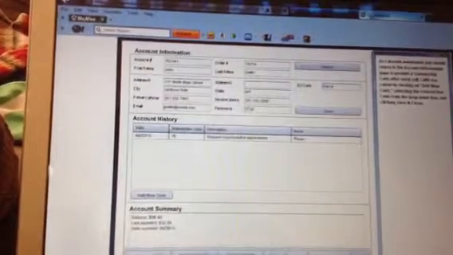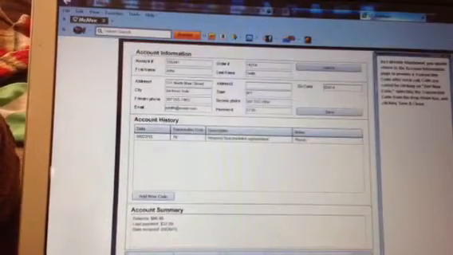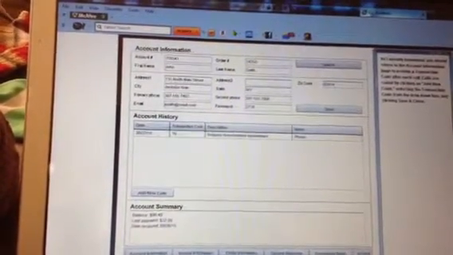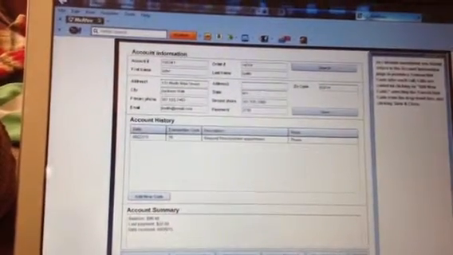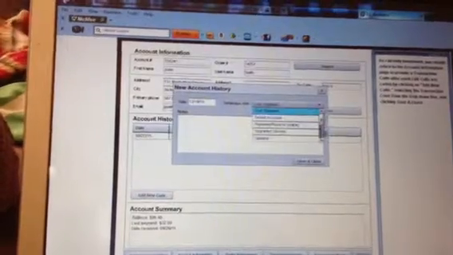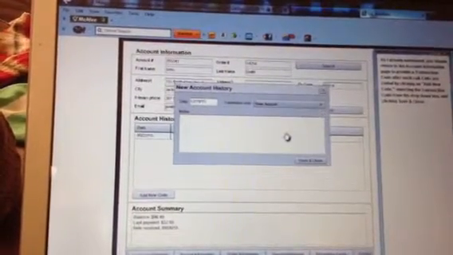As I already mentioned, you should return to the account information page to provide a transaction code after each call. Calls are coded by clicking on Add New Code, selecting the transaction code from the drop-down box, and clicking Save and Close.